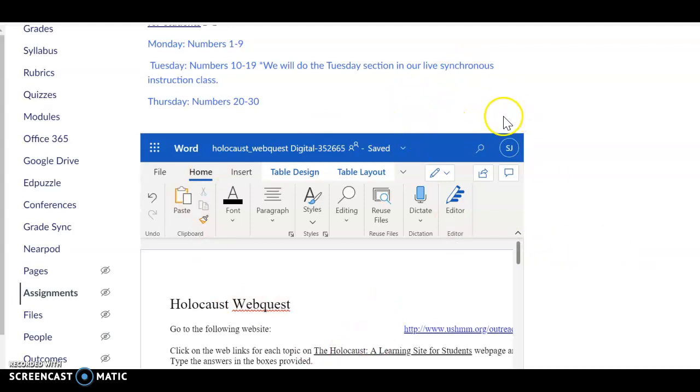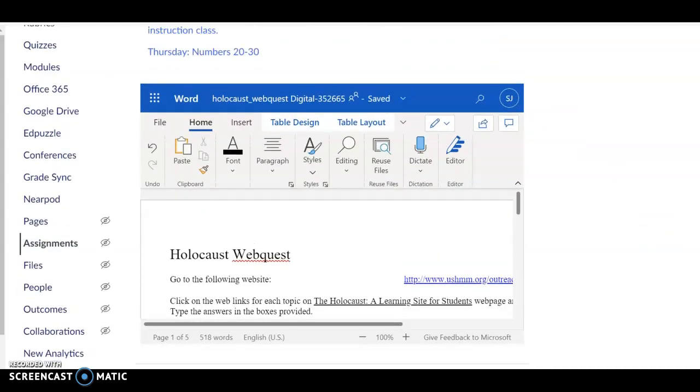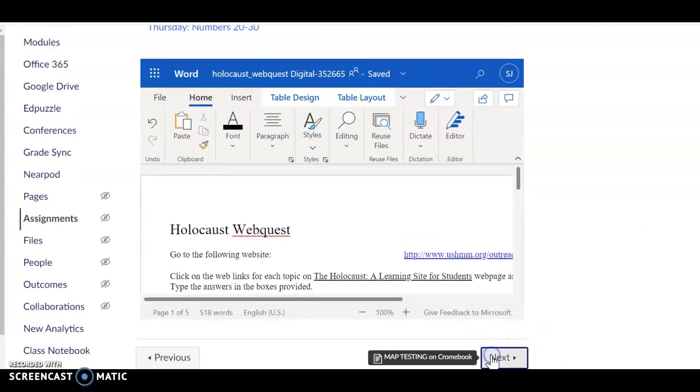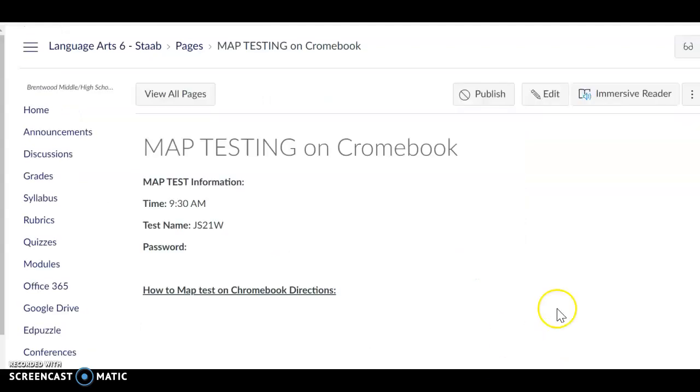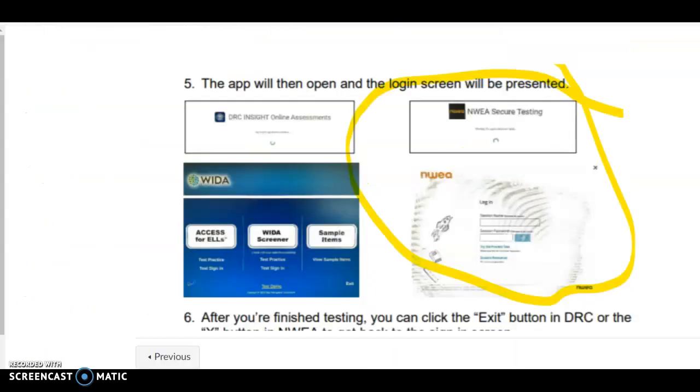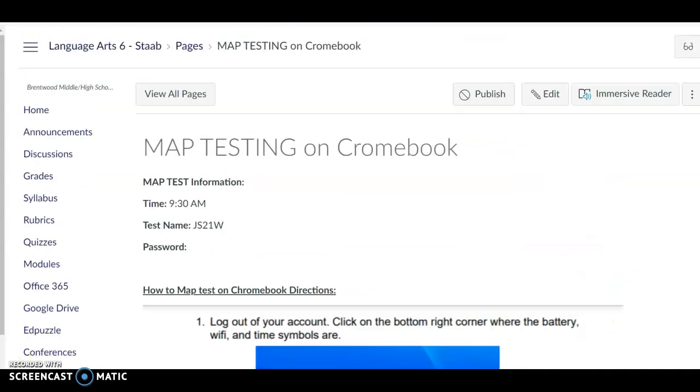You will see open. If you click open, that is fine too. Just make sure you go back to the Canvas page and click submit at the same time. Okay, I hope this helps. If you need to go to multiple assignments, you can click next, and it'll take you to the next assignment. Okay? All right, let me know if you are still confused, and I can set up a time to meet with you.